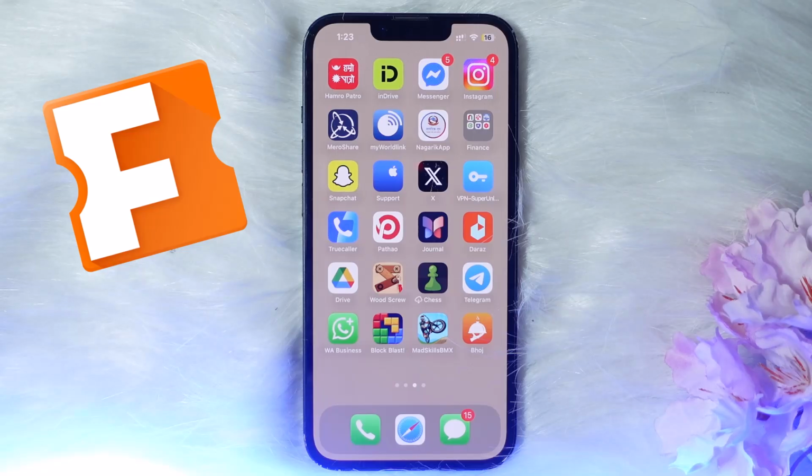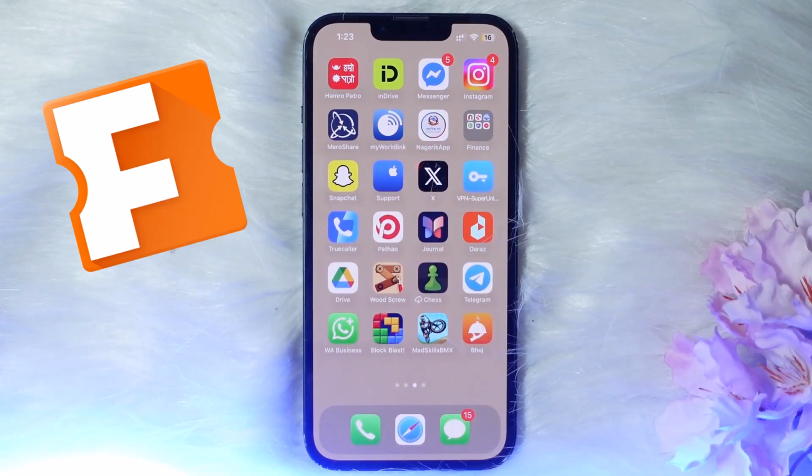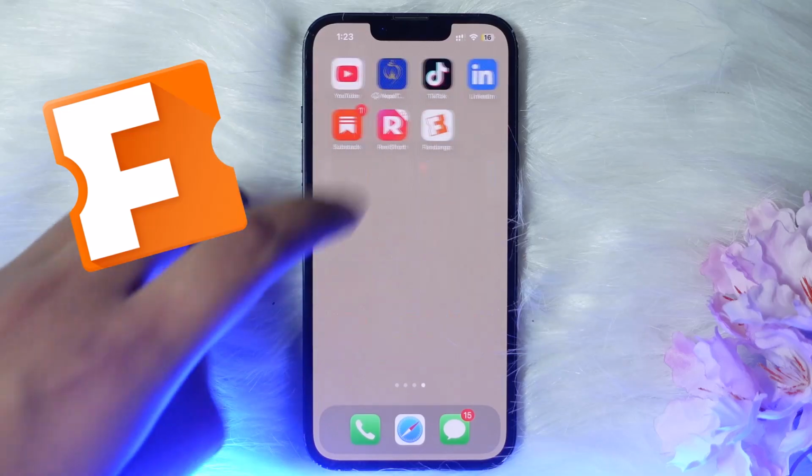So let's get started. The first basic thing which you need to do is make sure that you have installed the Fandango app on a device. If you have not installed the app, you may install it from the App Store or Play Store on a device. After that you just need to open the Fandango app.